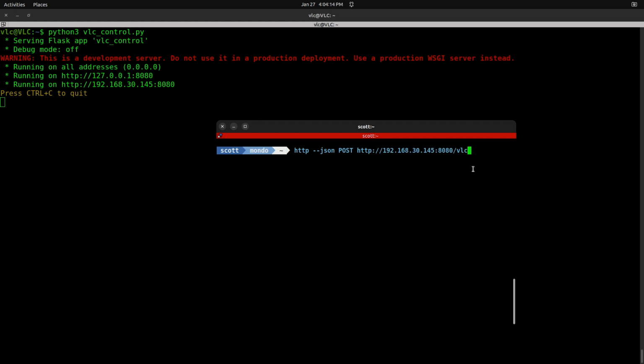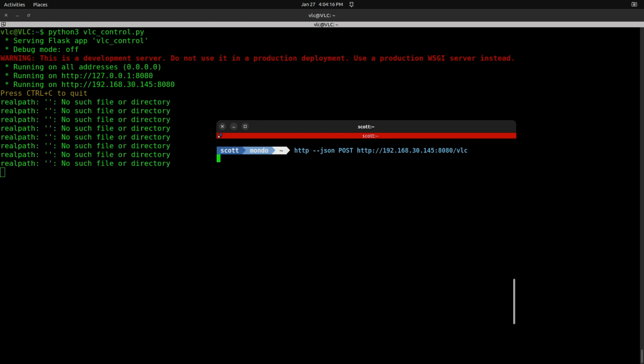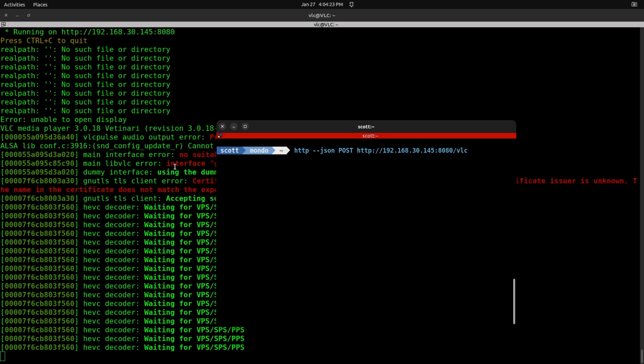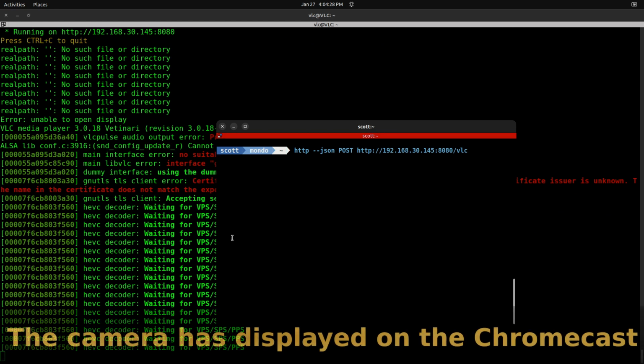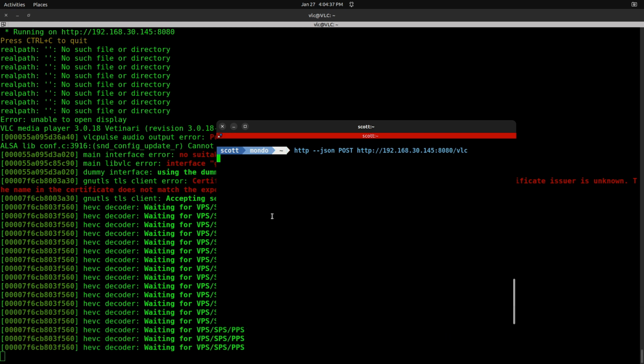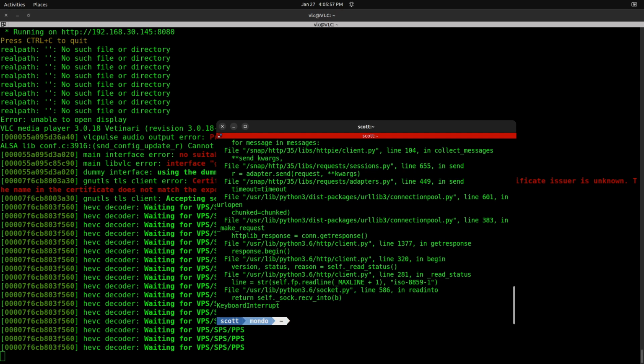So let's go ahead and hit enter on this command and see what happens. You can see over here, you get this no such file or directory. That's normal. And now it's accessing the system. It's launching VLC out there, and it's waiting for the connection. It has now displayed on the remote system, so it has shown the mailbox camera over there. Now that the camera is displayed on the Chromecast, to exit the test, I can just do a Control-C over here.